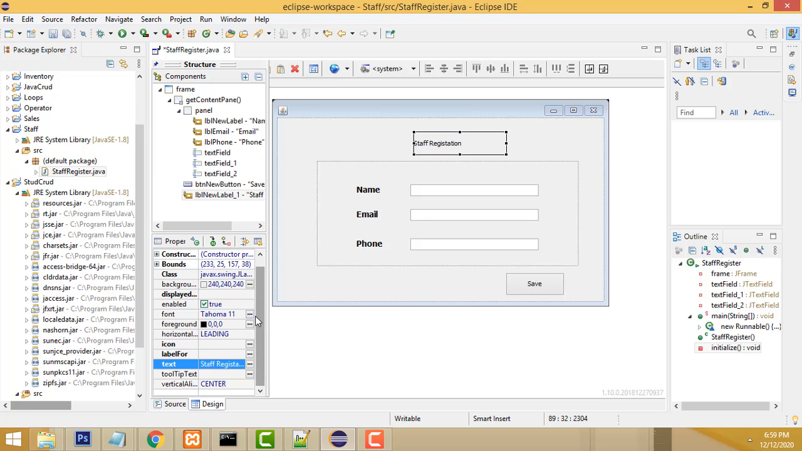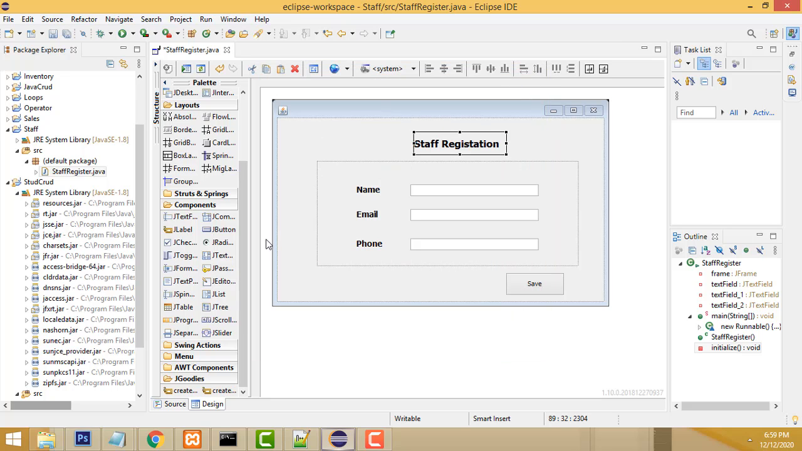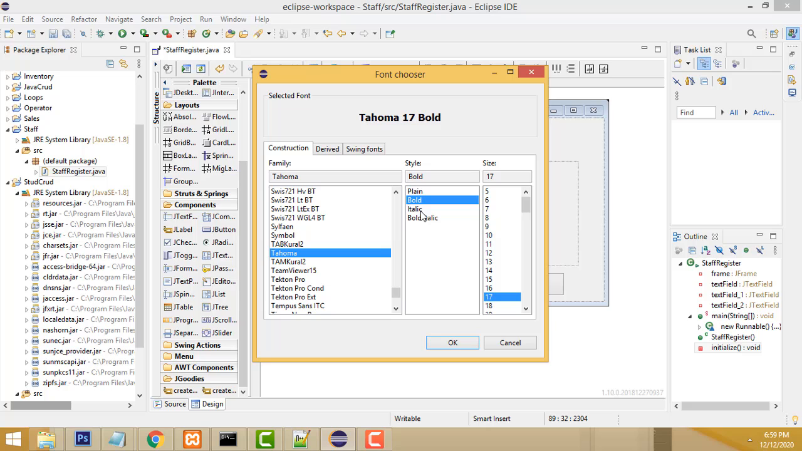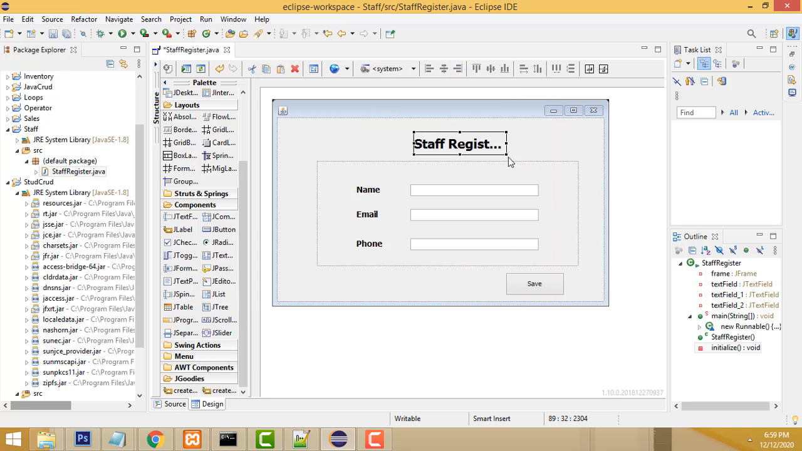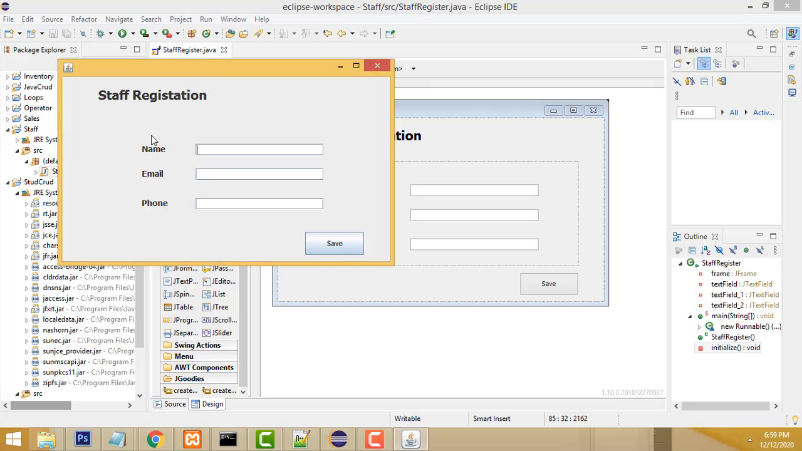Right. Now we have to increase the font size with bold. We have to increase it a little bit. Right, it's perfect. You can check, put it here like this. Right, perfect. Okay, now what I am going to do is here the save button, only one button. Right, now let's run and check. It's working perfectly. It's a simple form.